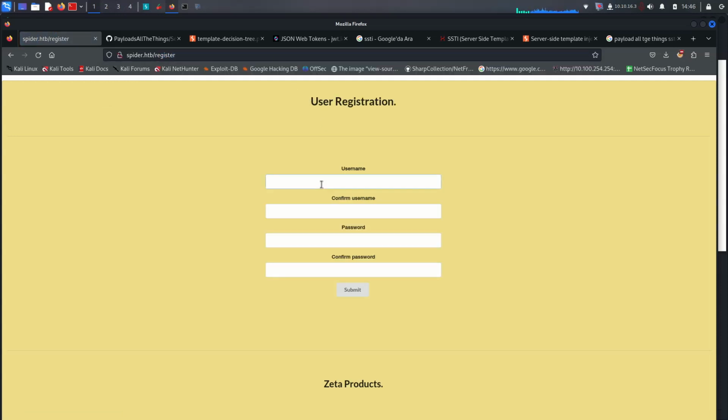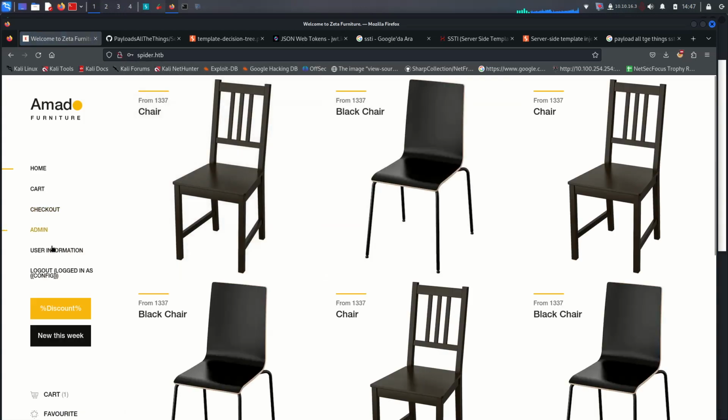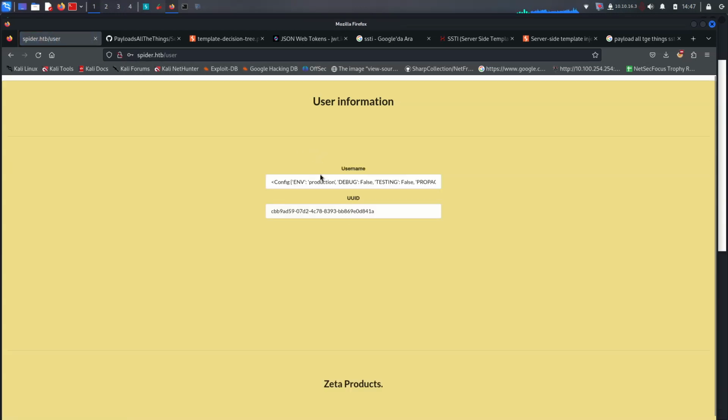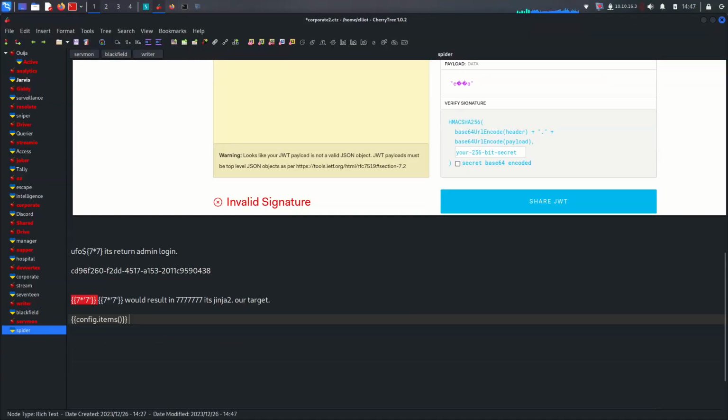I don't know, but it could be important, config could be more useful with the items. Alright, let me try one more time. Is admin login successful and user information, yes. After doing that, we got config items was not successful, but with items config it will be successful and show us this.